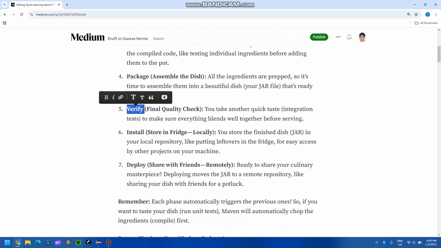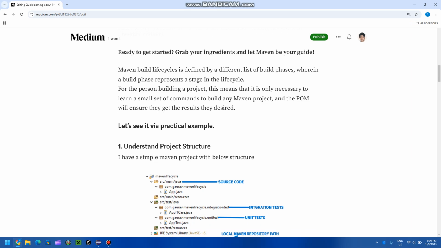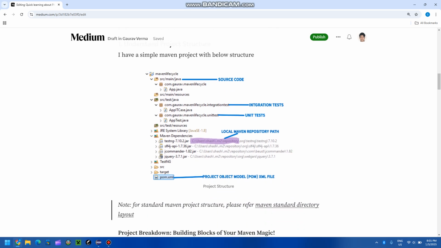Okay, so to demonstrate those phases, I have created a sample project. So this is my project structure. I have a project named Maven Lifecycle. Inside that I have a directory src/main/java, which contains all the source code. Then we have a src/test/java directory, and inside that I have my integration tests and the unit tests in different packages.